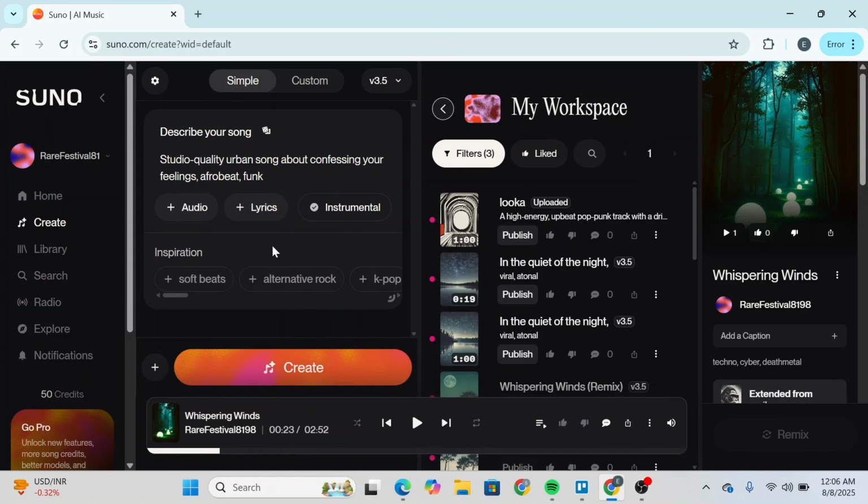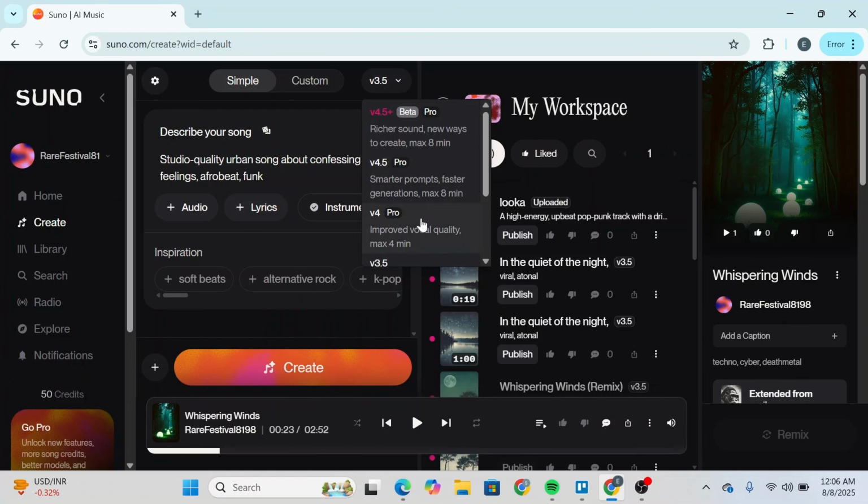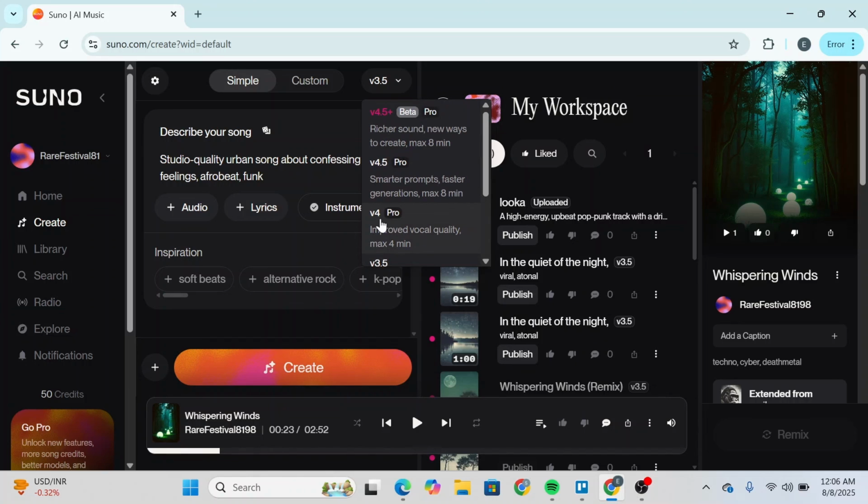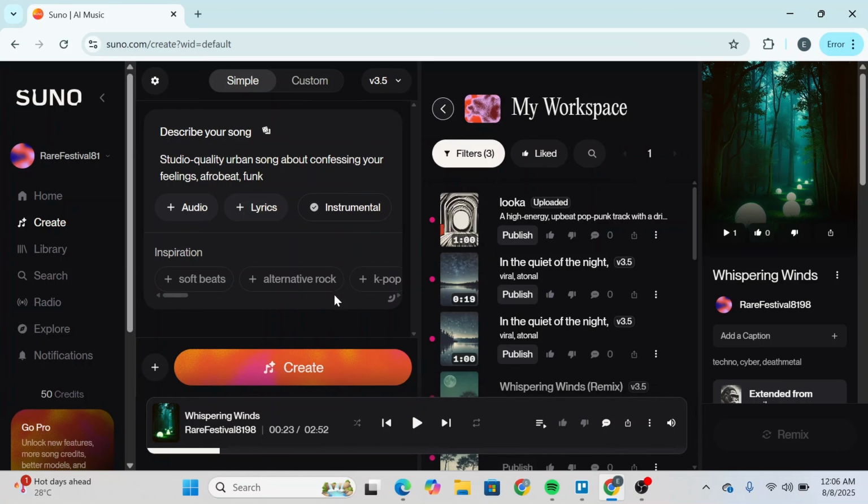So this is basically the simple version. You can select the Suno version from here. You can see there is version 4.5, that is the latest one that is in beta right now, 4.5 plus and 4.5, 4, 3.5, 3, and 2. So 2 is a bit vintage, 3 is older, 3.5 has better songs. 4, 4.5, and 4.5 plus are all the pro versions. So we're going to go with 3.5 for now. So you can simply head over, click on create.